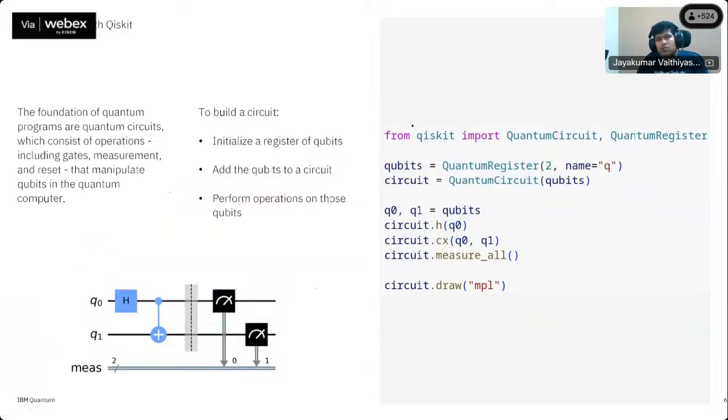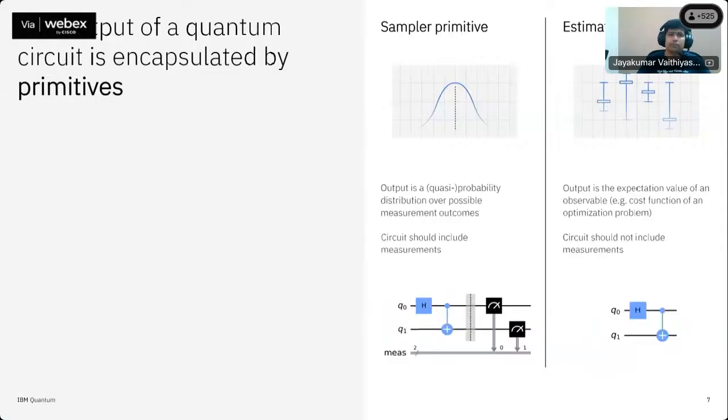Okay, so this is an example Python code equivalent for this circuit. So when you design a circuit, it will generate code in this way. Okay, so each and every output of a quantum circuit is encapsulated by primitives.